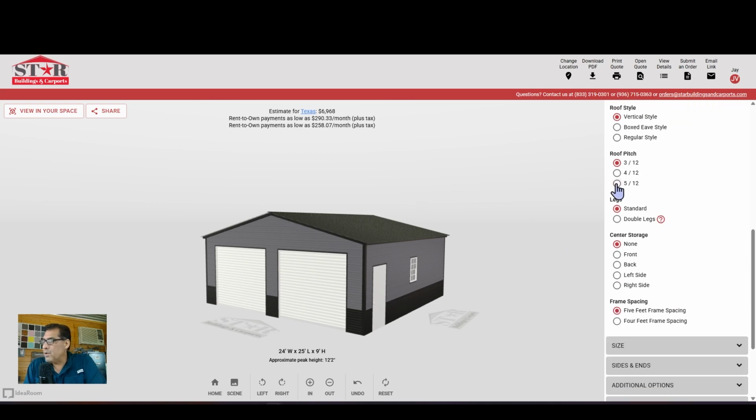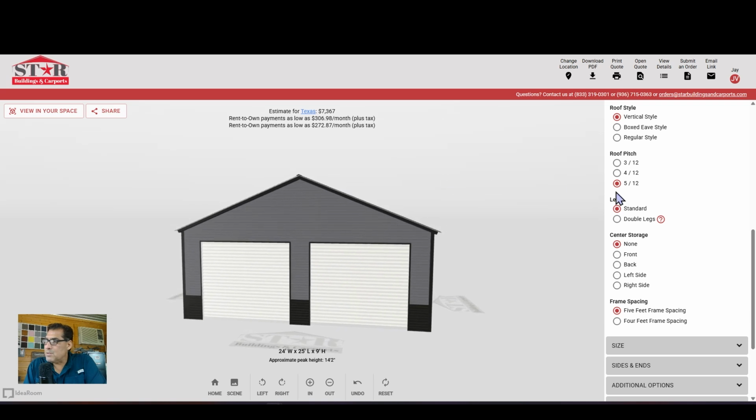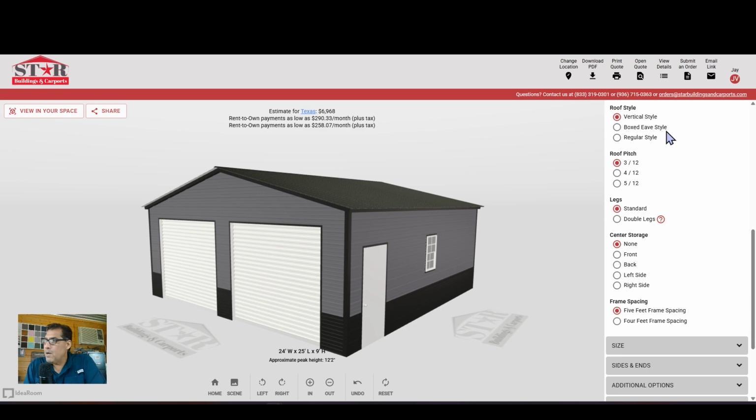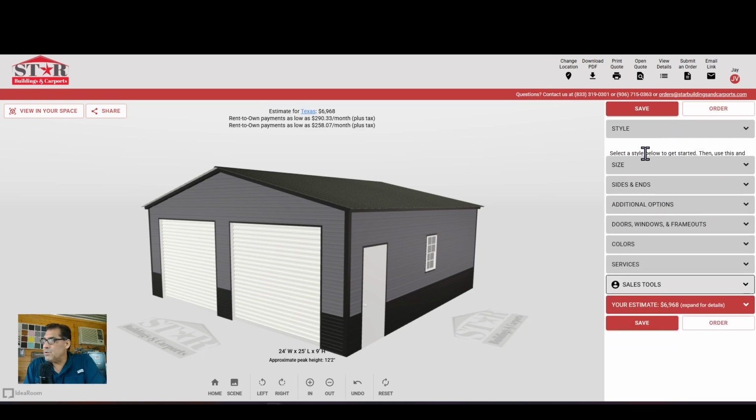Let me show you, like if we're going to go to a 5/12 pitch, so watch this piece right here. Watch what happens. So see, there it is. It's automatically jumped to a 5/12 as opposed to the standard 3/12. All right, so there's a lot of things here.